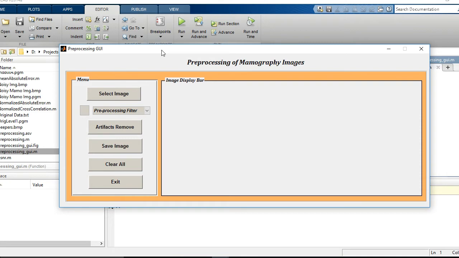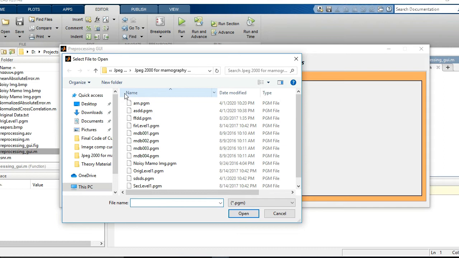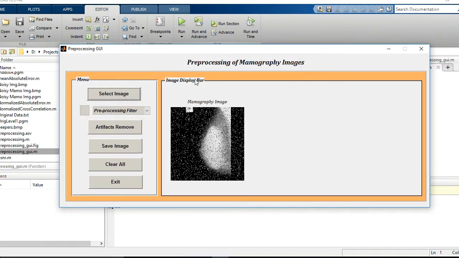Now we are going for a demo. So just click on select image. It will open the current directory, and you have to choose one noisy mammogram image from the input database. Just click on open. That image will be displayed over the axis. It consists of various noises and artifacts. So our aim is to remove all such noise as well as these written artifacts.